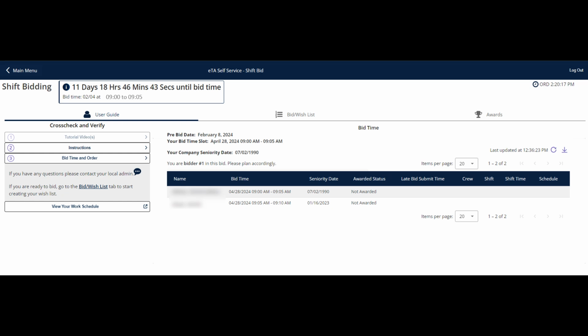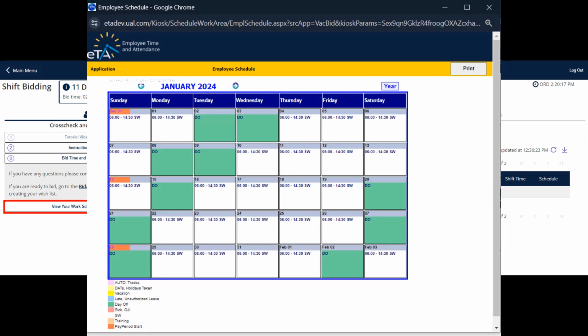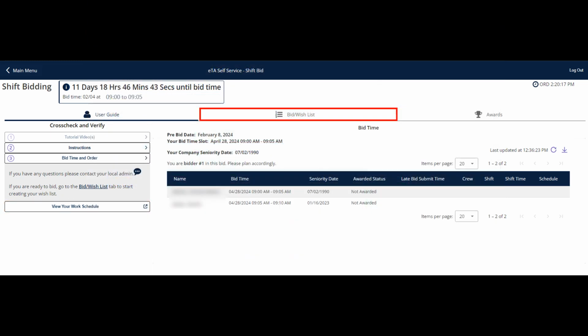When you make your wish list, your bid order can be a factor in your decision on how many picks to add to ensure that you get awarded a line. After you review your bid time, you may wish to review your current schedule and RDO pattern. This information may also help you when deciding which lines you want to bid on. Once you feel ready, you can proceed to the Bid Wishlist tab, where you can make your picks for the bid.